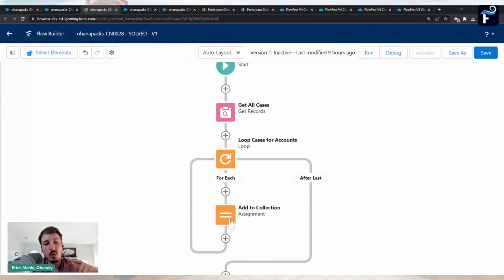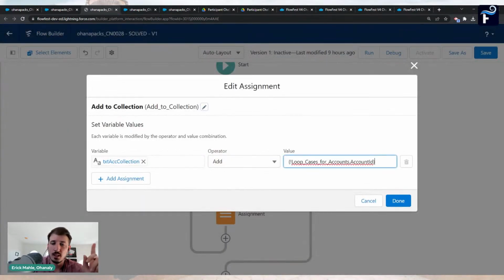So what we're going to do is start a text collection, and we're going to add the account ID, not the case ID, the account ID for each one of these. A lot of folks went to get cases, then went to get accounts, and then created the collection based on that get accounts. It ended up being far too long; you didn't have to go to that length in order to deliver all of this.